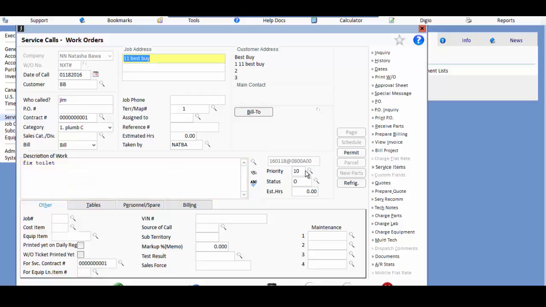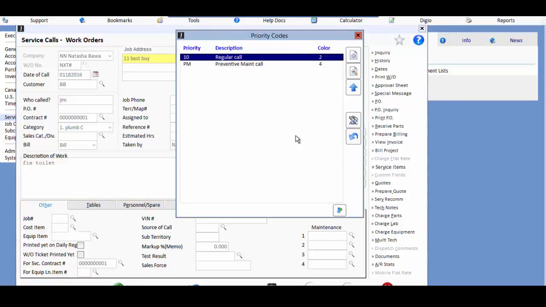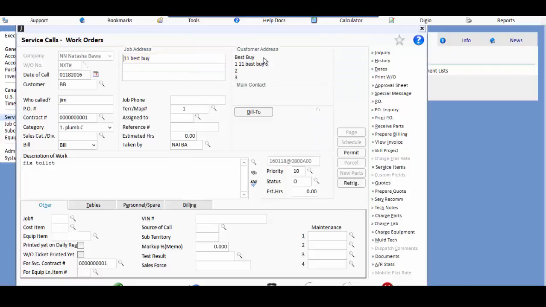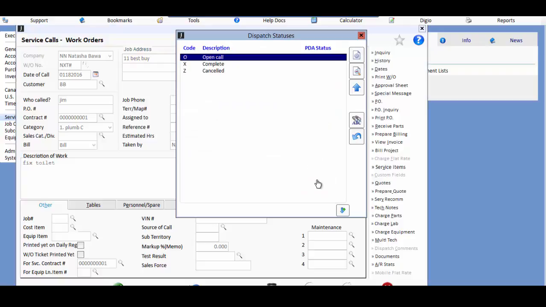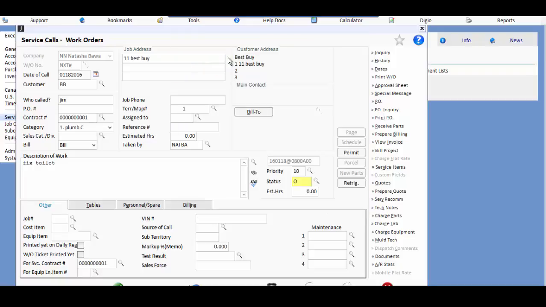And now for priority, you will notice you have options. It can be a regular call, a preventive maintenance call. This is actually set up in the setup screen. So select your priority code. And then for status, we'll make it an open call. When you do complete the job, Jonas will automatically flip the status to complete. You can enter in the estimated hours. And we'll go ahead and click OK.